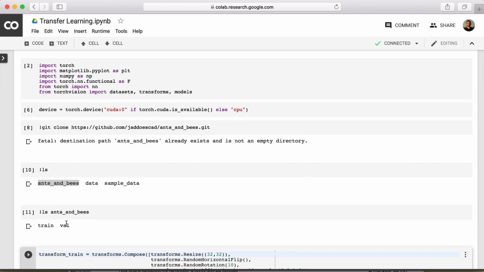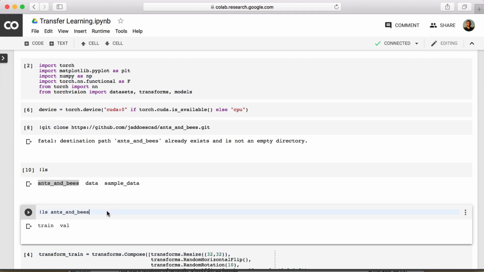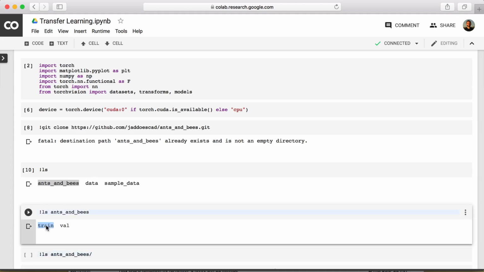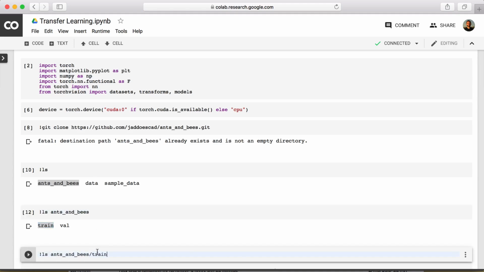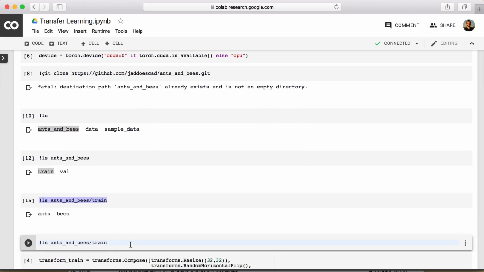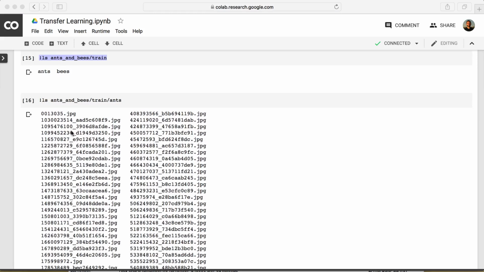Let's check and see what's inside of our training set. So on a new cell, we're just going to write ls ants and bees and navigate to train. Alright, as you can see, we have an ants and bees folder. Let's navigate to our ants folder. ls ants and bees /train/ants. Alright, and it displays a list of all of our images.